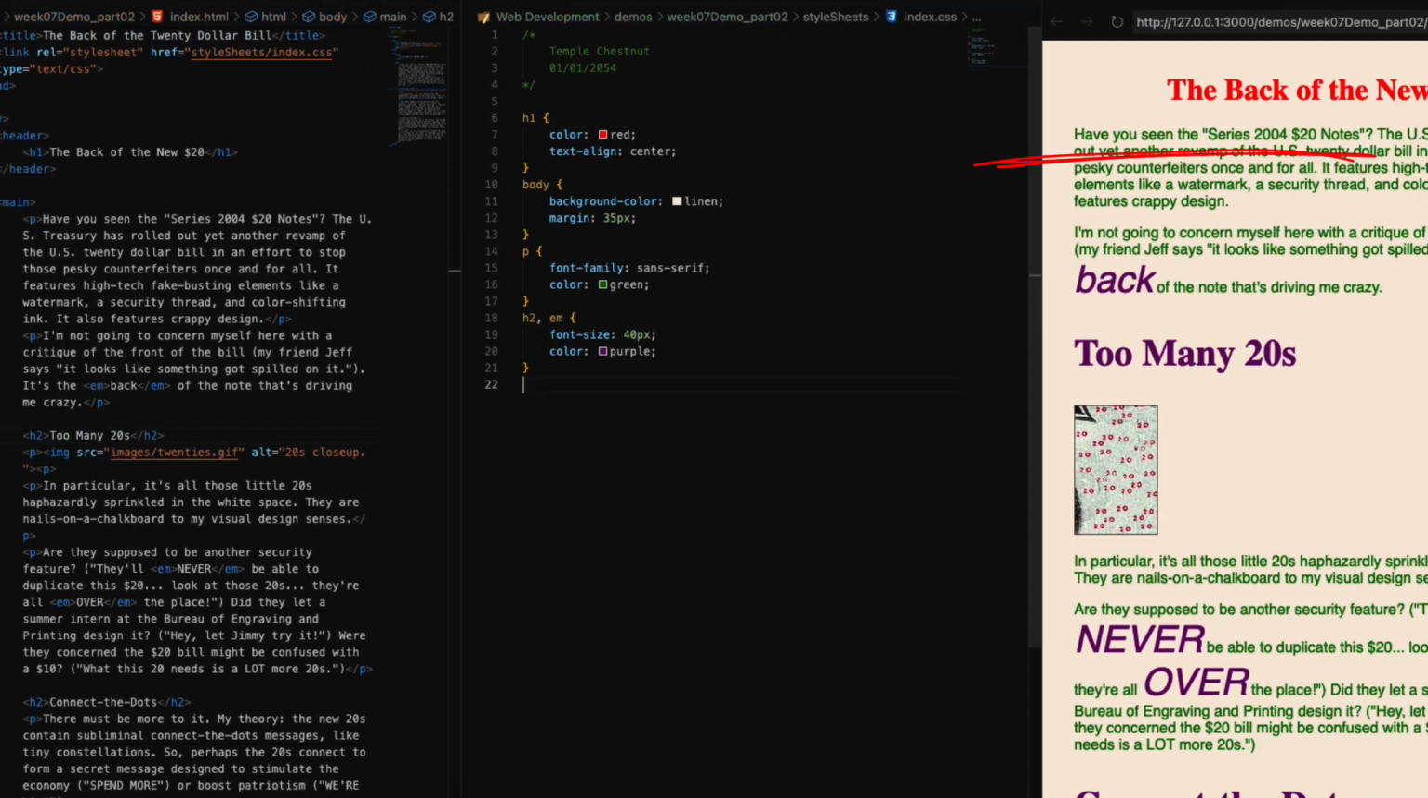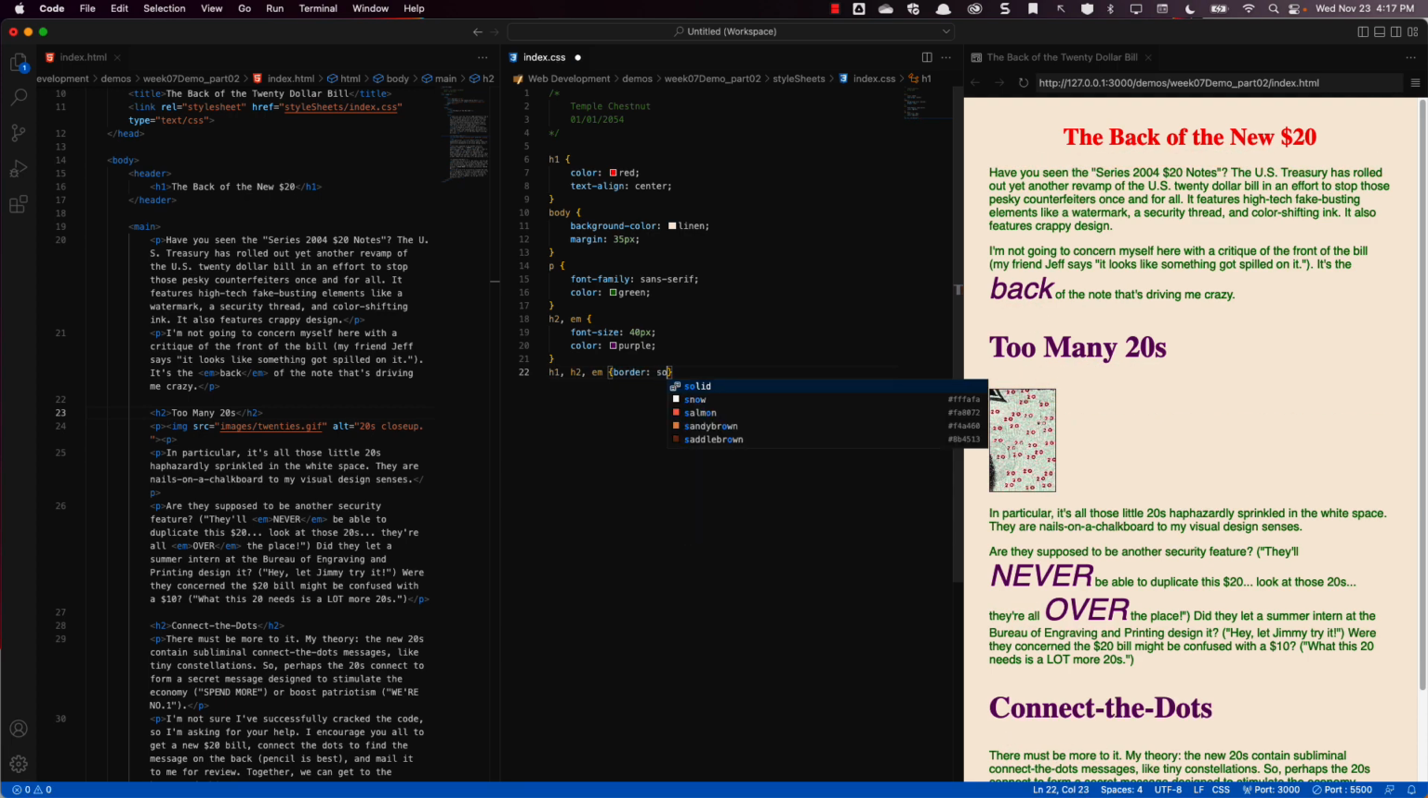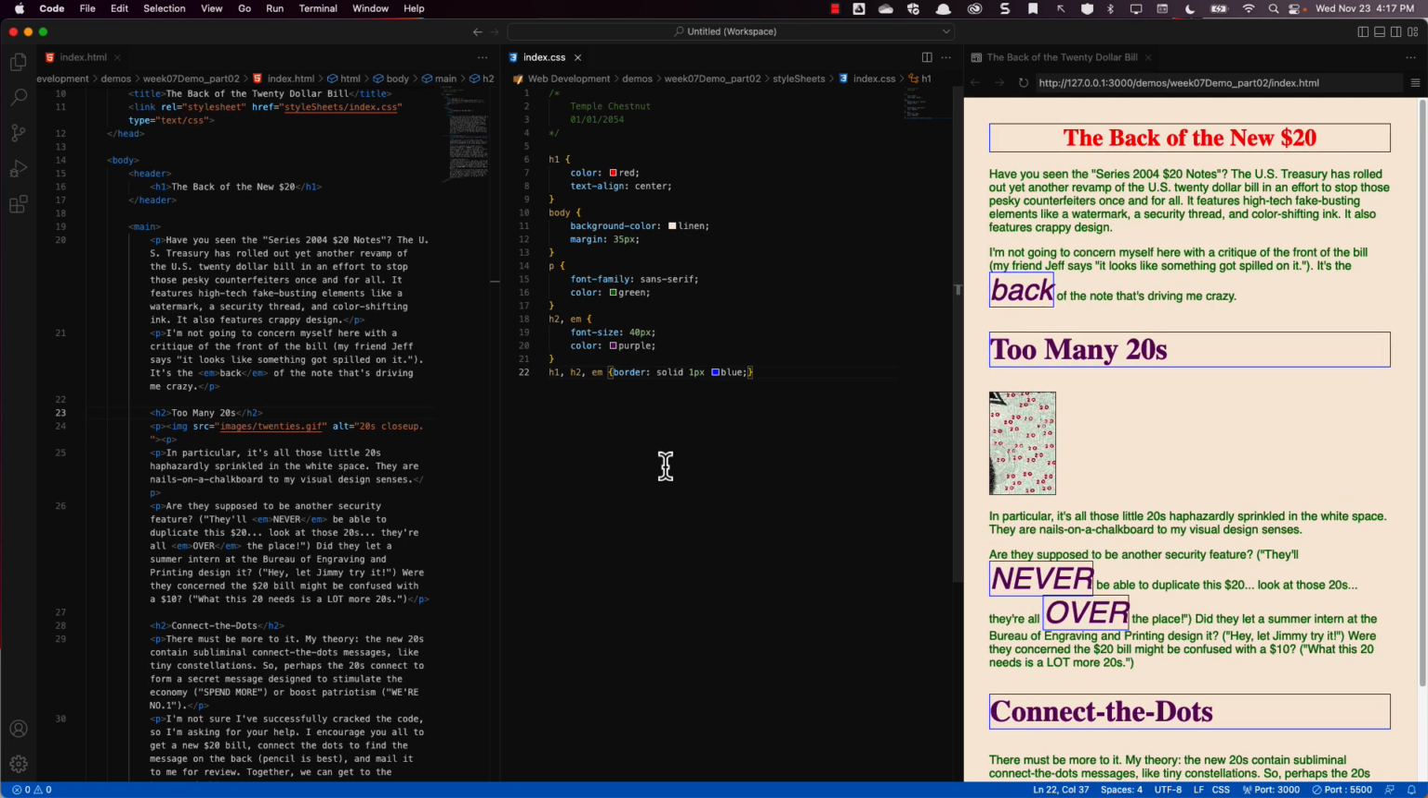Or maybe we wanted to have the H1 and H2 and the emphasis have a solid 1 pixel blue border. We just targeted 3 separate elements using 1 line of code. And the really cool thing is our border that we just used is using what's called a shortcut property, where we specified the width, the style, and the color of the border all at once.